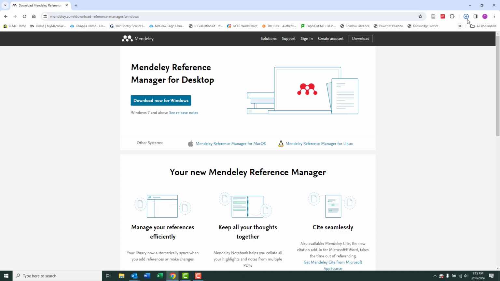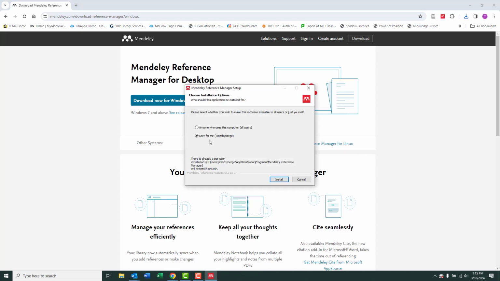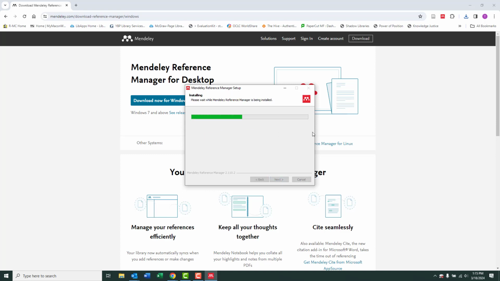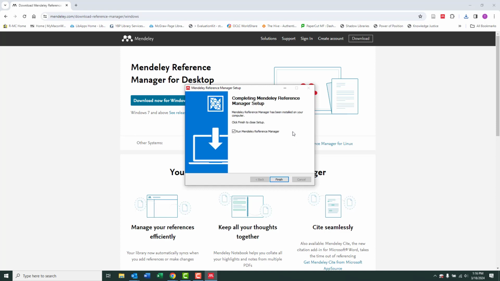When the download is complete, you can open the program. It might take a minute to load, but I think it's working. Okay, and then you'll just go through the setup process. So I'm going to say this is only for me. Hit install. And again, it may take a minute or two for it to fully install. Once it's done, you can hit Run Mendeley Reference Manager and finish.